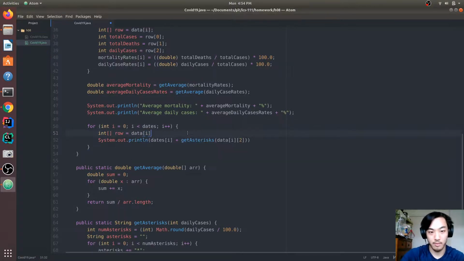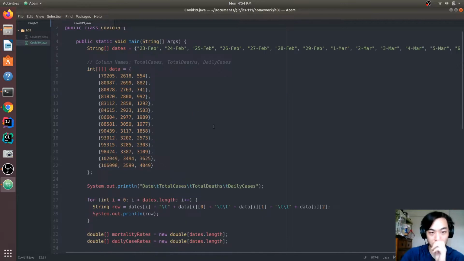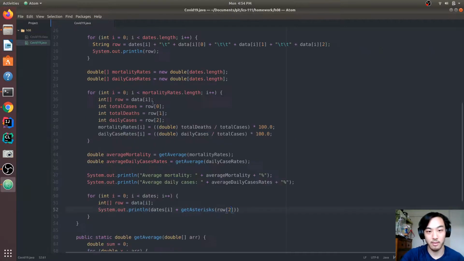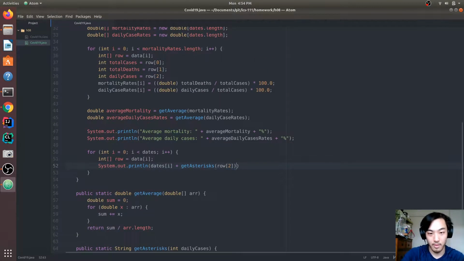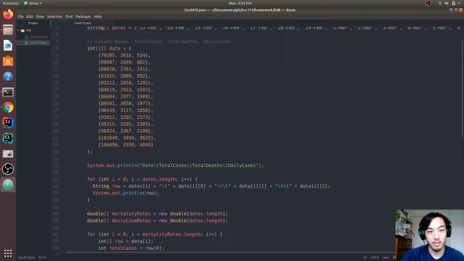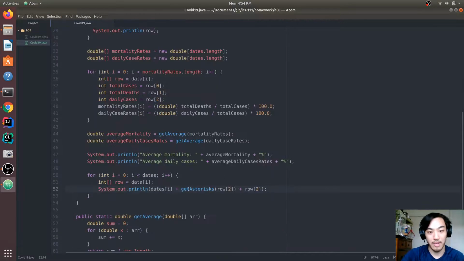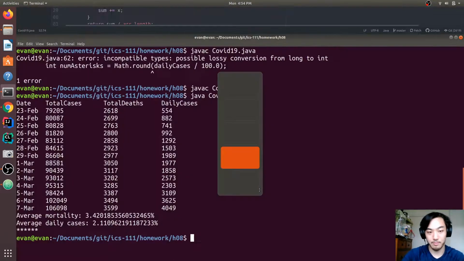Right? So this is our row. And then this is just row at 2 because the daily case is at 0, 1, 2, right? Okay. And then we want to end it with the actual number of daily cases. So that's row 2 again. Okay. So for each date, we calculate the number of asterisks and print out this line.